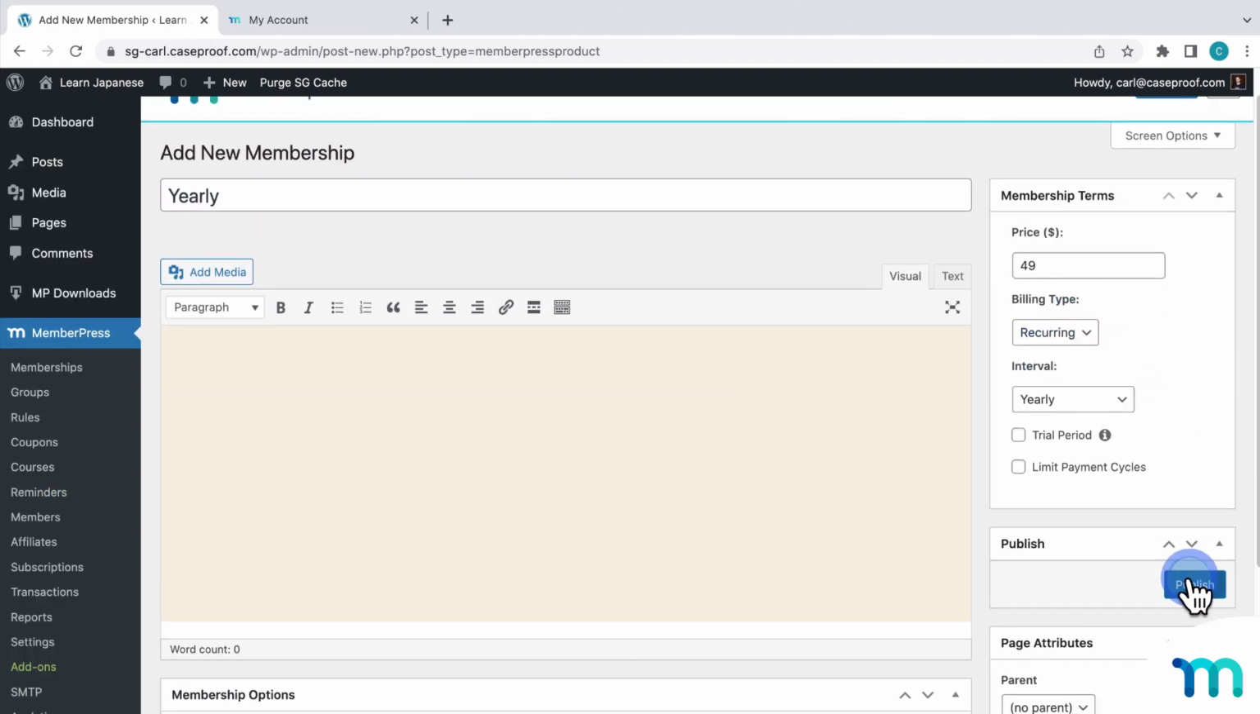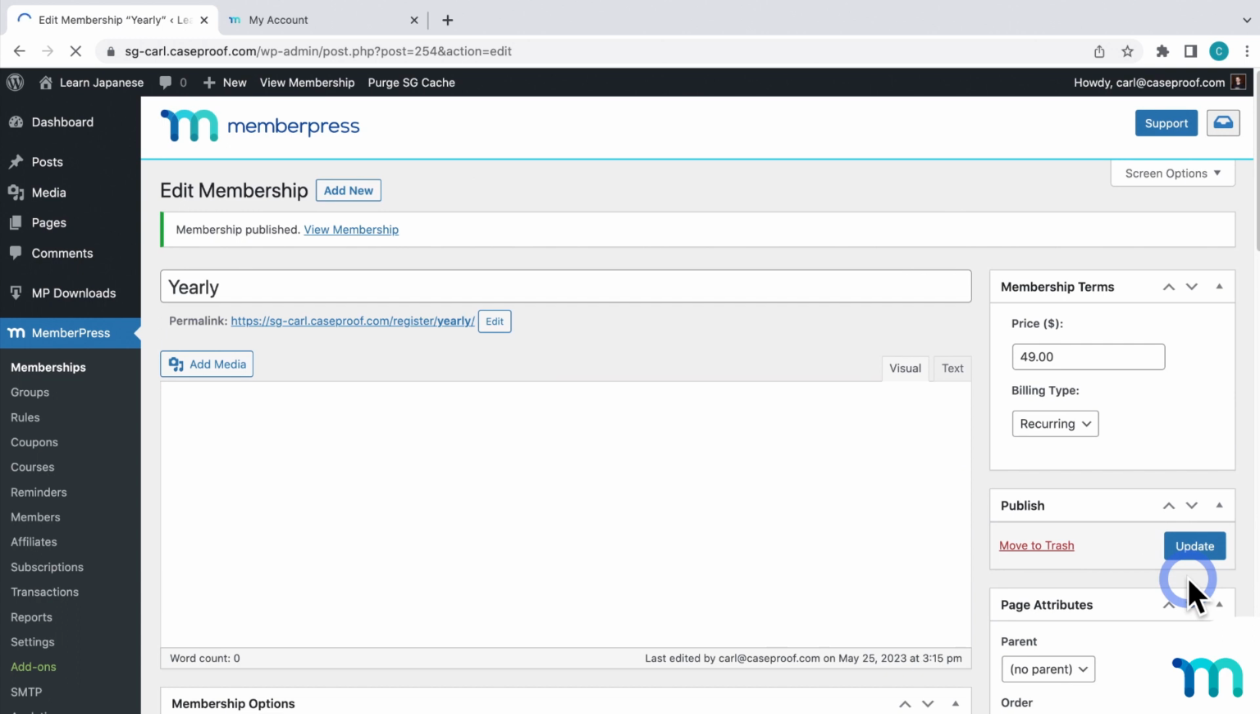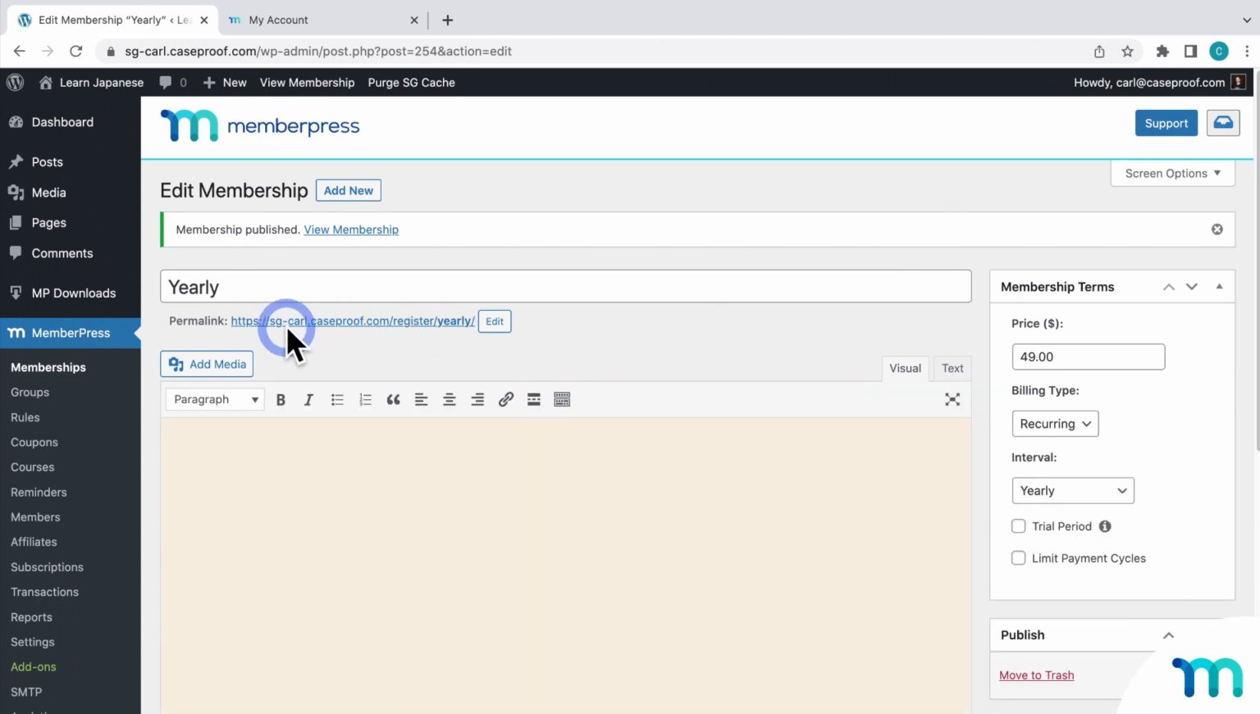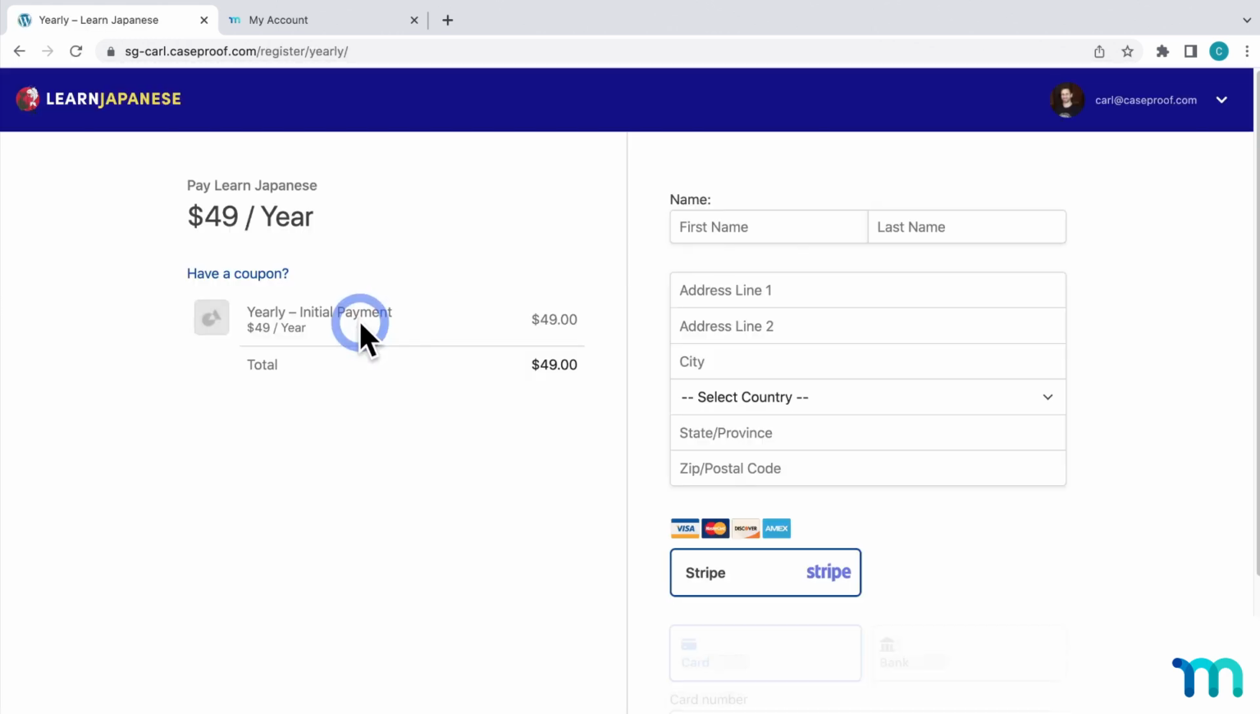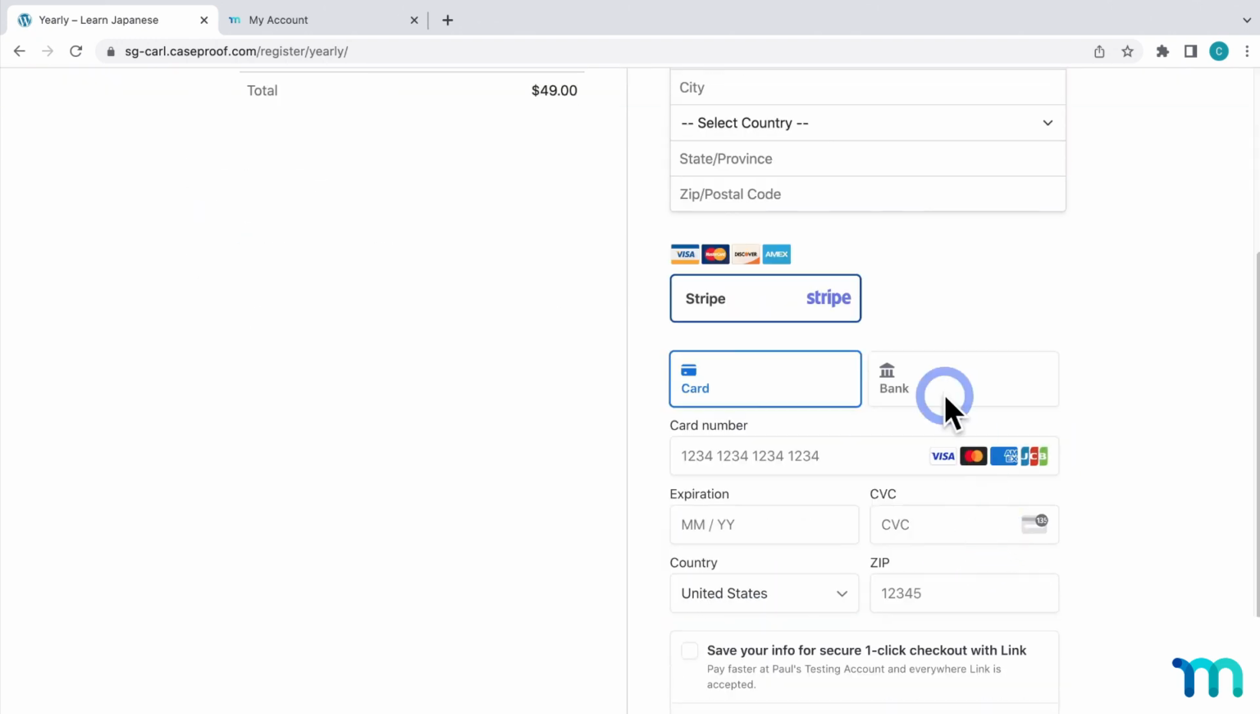So I'm going to go ahead and save my membership. And after it's saved, a registration page is automatically created for you. And then you can see that URL here. And if I click on it, you can see that it's already styled with my ReadyLaunch styling too. And then it's all ready to sell. So you can see my Stripe payment method here. So really, you could sell this membership right now.